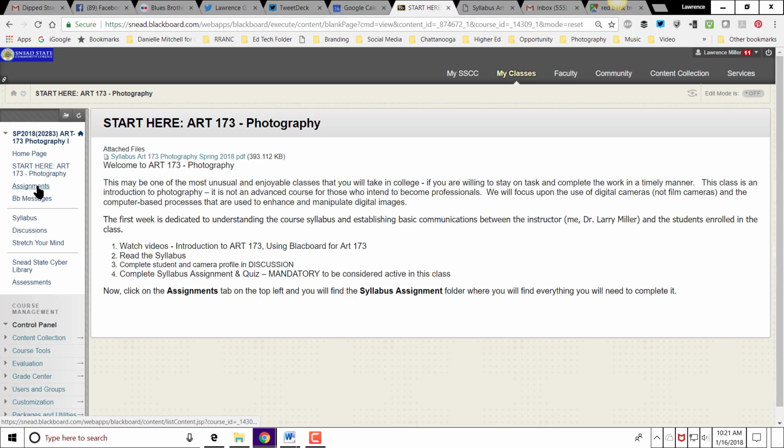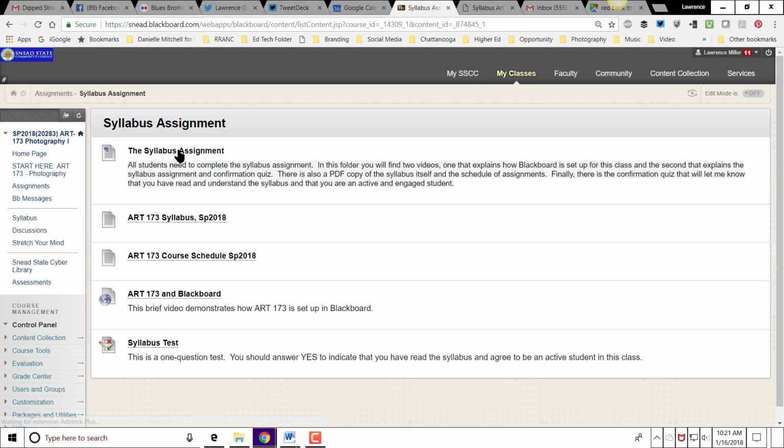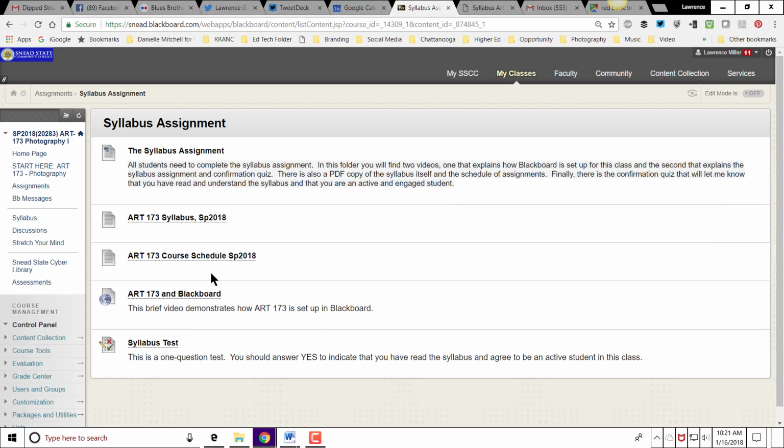So if we can go over to assignments, or we can go to syllabus, either one will get us there. Let's do assignments. And here's the syllabus assignment. And this again is a little overview of it. This is the syllabus itself. There's a second document that's really part of this. That's the schedule, and that is a week-by-week schedule of everything that will take place in the class. There's this other video that I hope you watch or have watched that shows you about how Blackboard is used in this class. And then here's the test itself.